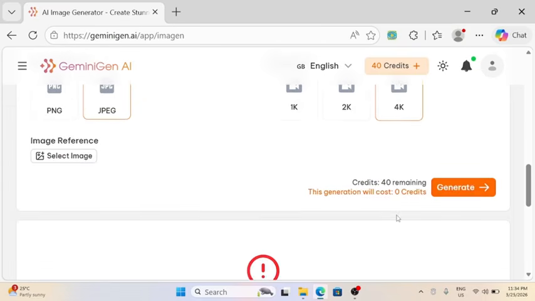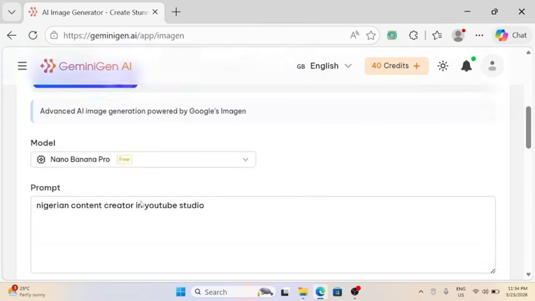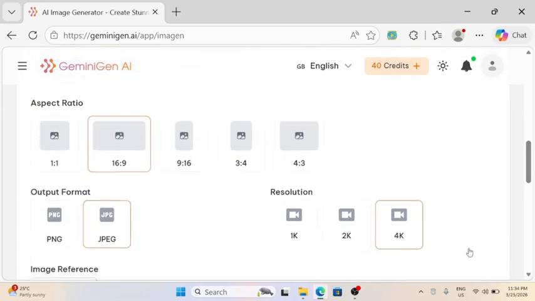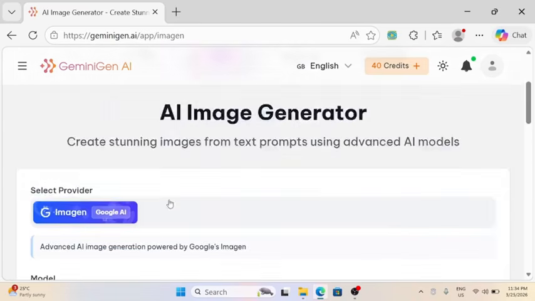And the next thing you are going to do is to click on generate here. As you can see, credit remaining is 40, and this generation will cost you 0 credit. So you can use 0 credit to generate this with Nano Banana Pro, and it's free. After you click on generate, it will start generating your image for you. Now let's go back again.